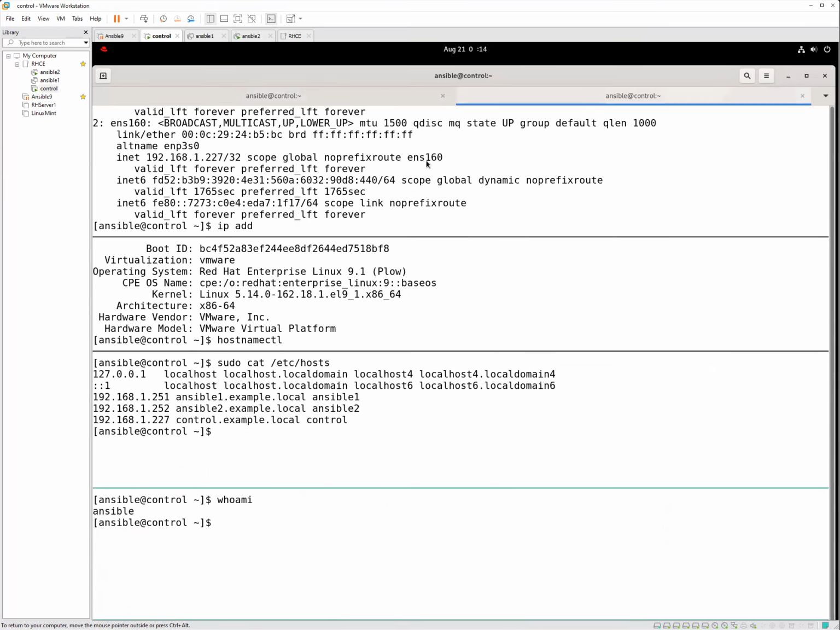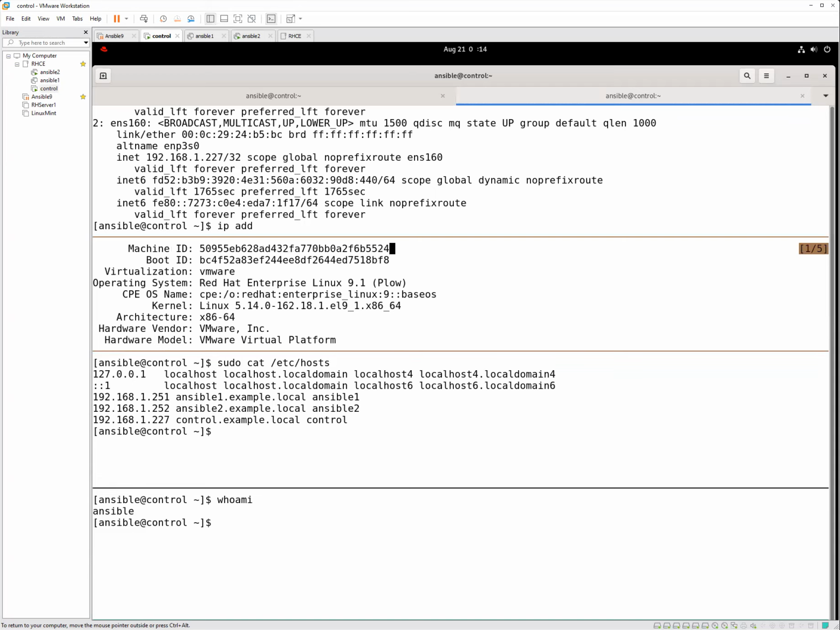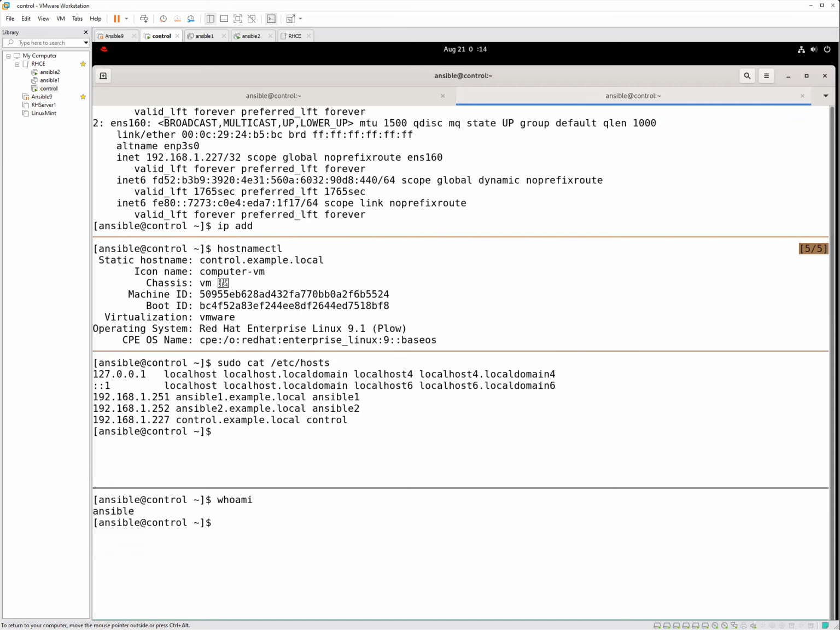Now, in the control node, you need to make sure that the IP address is assigned statically. So when I run the command ip address, I have statically assigned the address of 192.168.1.227 to my control node. The hostname for my control node, running the command hostnamectl, shows that the fully qualified domain name is control.example.local. So that is my fully qualified domain name for the control node.